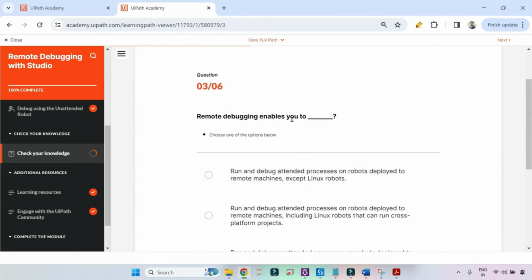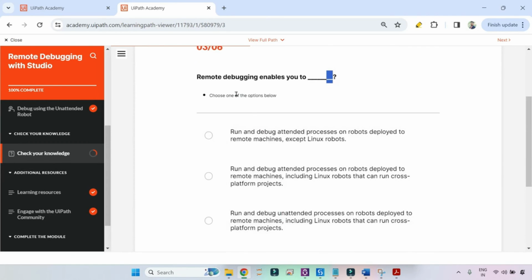Remote debugging enables you to... there's a dash. Now, which is the right answer? Remote debugging: run and debug attended processes on robots deployed to remote machines except Linux. So are you only doing attended processes? No, both attended and unattended are allowed. So this is wrong.